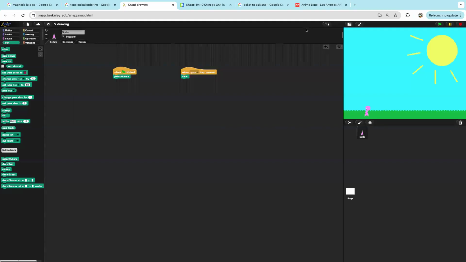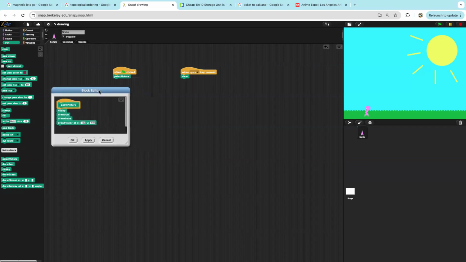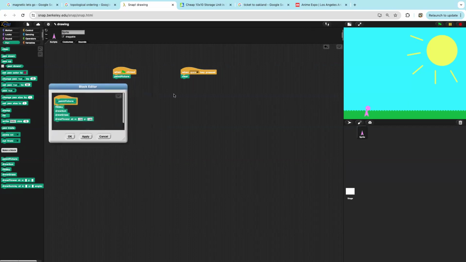So the purpose of my program is to paint a picture with a sun, a flower, a grass, and also the sky. So my code works by using a block I created in this program called Paint Picture to paint this whole drawing. And instead of Paint Picture, it specifies how I'm going to paint this picture itself.